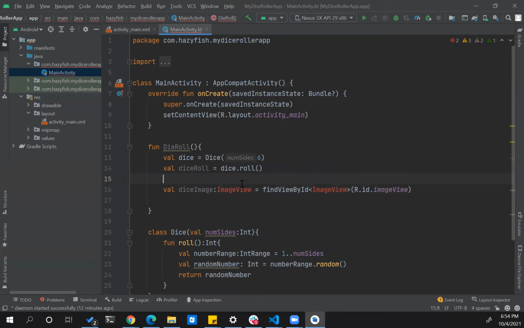Now it's complaining, saying that it wants an import statement. So if you're on Windows, press Alt-Enter. If you're on Mac, press Option-Enter. Okay, so now we're referencing our image from our UI. Now we have to manipulate that image somehow. So based off of whatever value I got from the roll, I'm going to want to display the corresponding image.